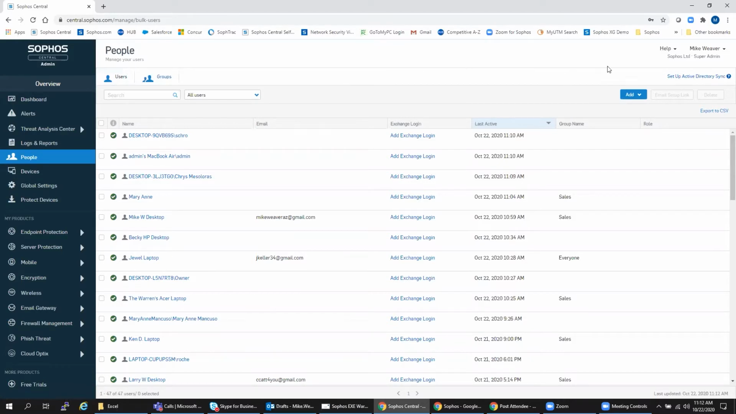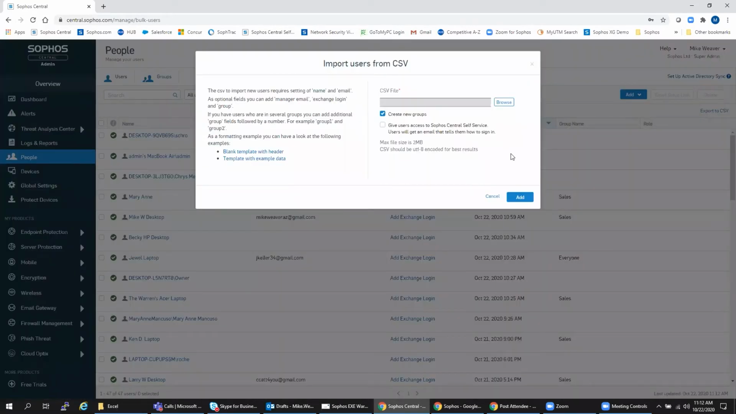If that's not something you have available or don't want to do that integration, we can obviously manually add a user, simply clicking on Add User. But we can also import a list from a CSV file. And as I click on that, you'll see that we even give you the option to download a blank template with header information, as well as a template with some example data. So another quick, easy way to get users into the system.